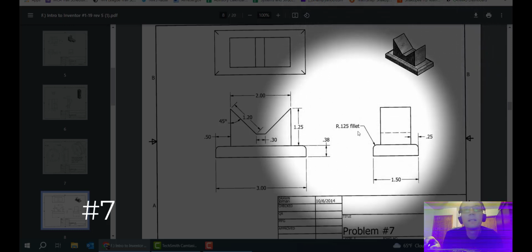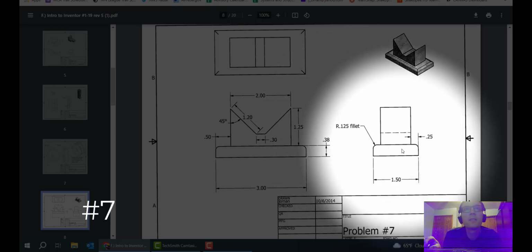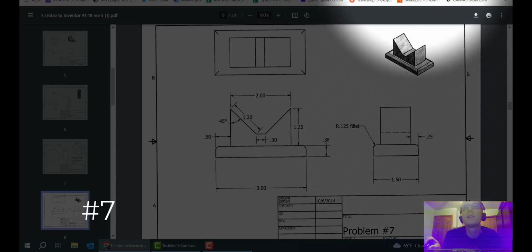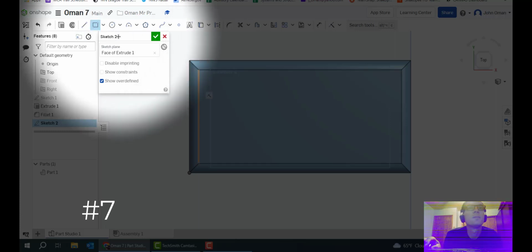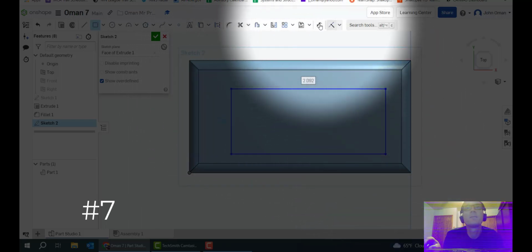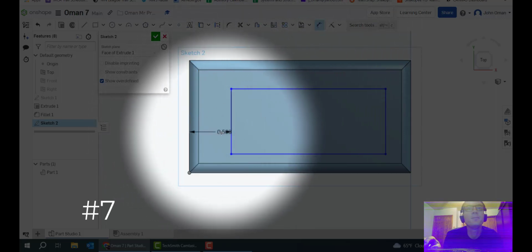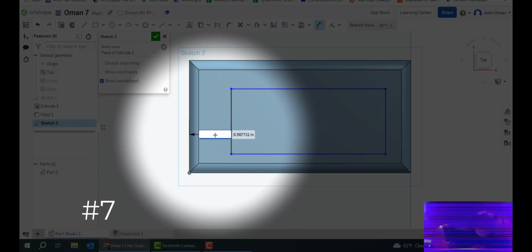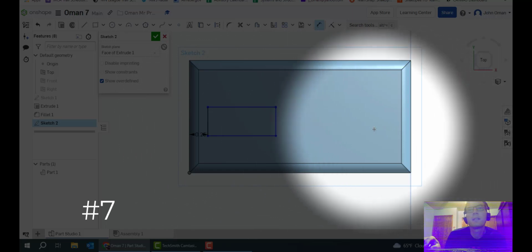So I see this thing is 0.25 in from the edges. It's 2 inches long. Yeah, we can do that. So grab your rectangle tool after you've selected the top surface to sketch on. So we'll just wing that in there. Dimension. Dimension from the very outside edge. 0.25. And same with the right side.